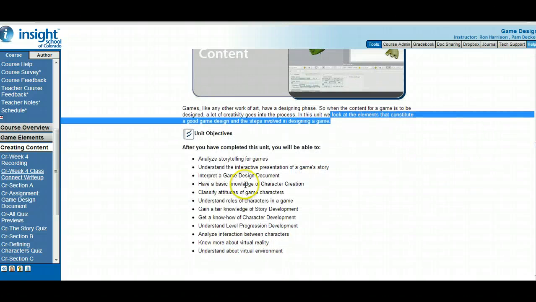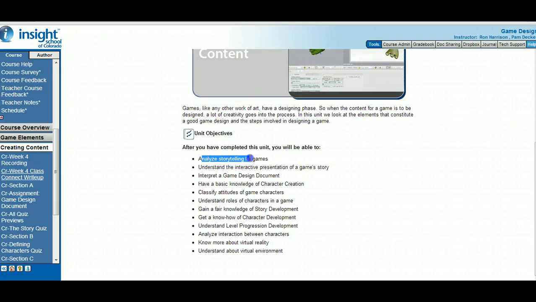And you can see the different things you'll do in this unit. We're going to look at storytelling for games, understand interactive presentations of game stories, look at game design document, character creation, different attitudes of game characters, the roles of characters in games, knowledge of story development, knowledge of character development, level of progression development, of course going from level 1 to level 2, etc. Analyze the interaction between characters, learn about virtual reality and virtual environment. So we're going to do a lot in this creating content unit.